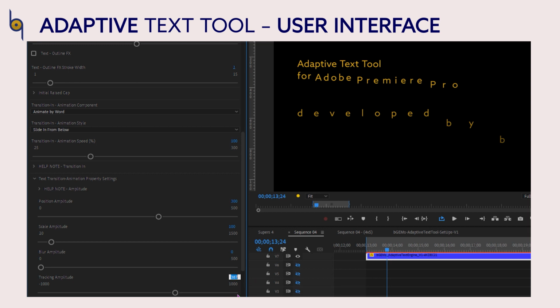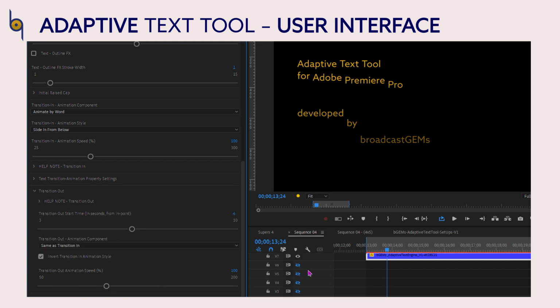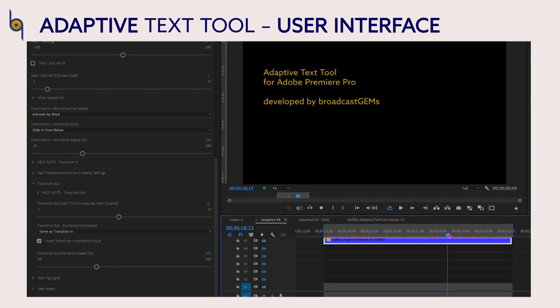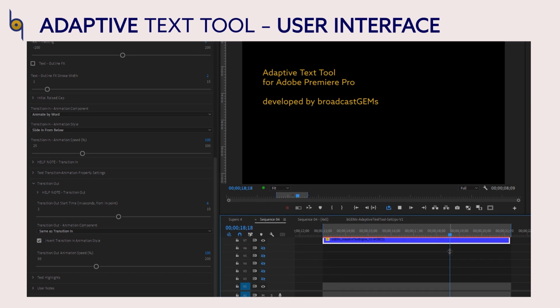Here's a quick tip. Hitting spacebar here does not zero that value. Either type in 0 or Control X to cut that value, and that drives it down to 0. So right now there's no tracking amplitude there. Okay, drag this here to about the 6-second mark, play it from here so we can check out the transition out.